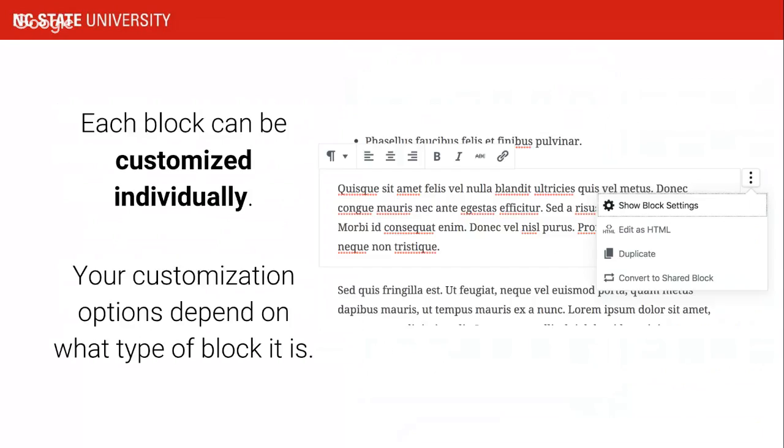So each block can be customized individually, and your starting point for that, you have a couple of things. First, you have the toolbar that goes across the top of the block if there are formatting options that make sense. So here we have paragraph block, and you have text alignment options. You have the option to make text bold or italicized. You can add a link, things like that. And then off to the right-hand side, you have this little kebab menu, these 3 dots. And when you click that and open it, you have this drop down with more options.